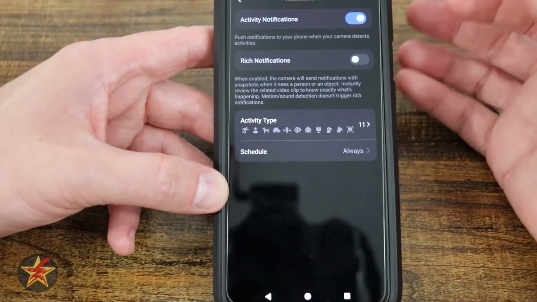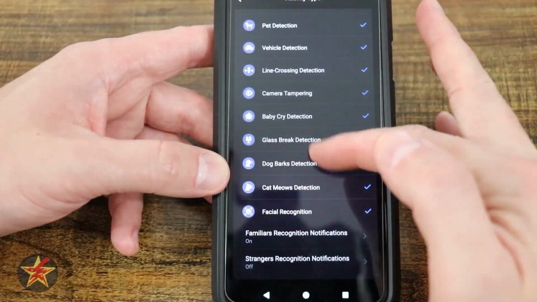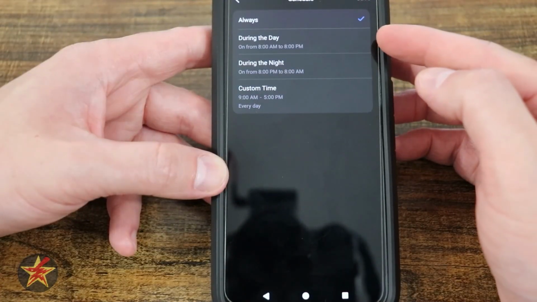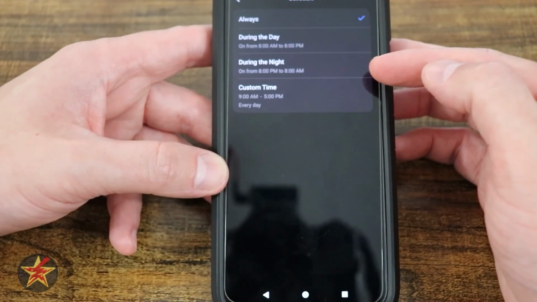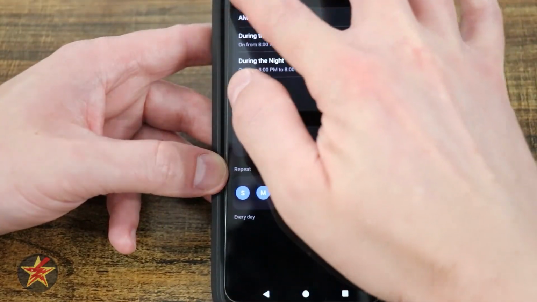Here we have notification. Rich notification, you need Tapo Care for. And then we have our types, which you can select what you want to be notified of. And then schedule, just like before: always, or during the day, 8 a.m. to 8 p.m., during the night, 8 p.m. to 8 a.m., or customize your time. I will leave it as is.